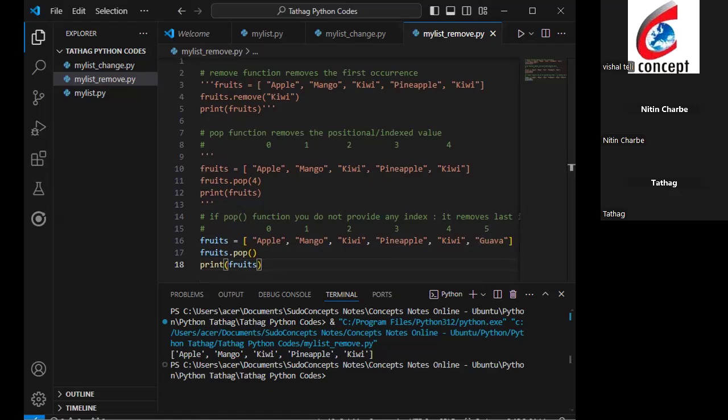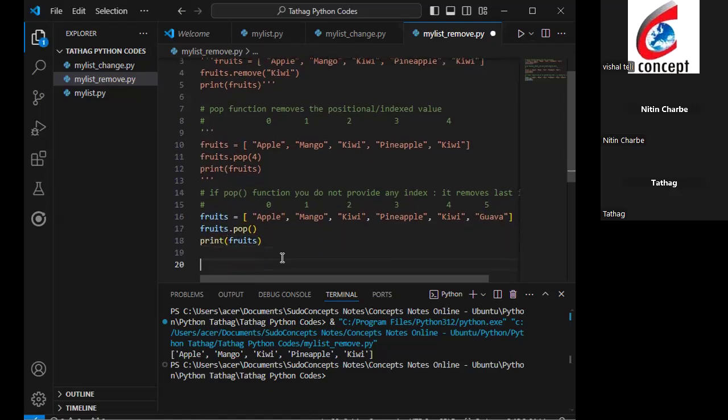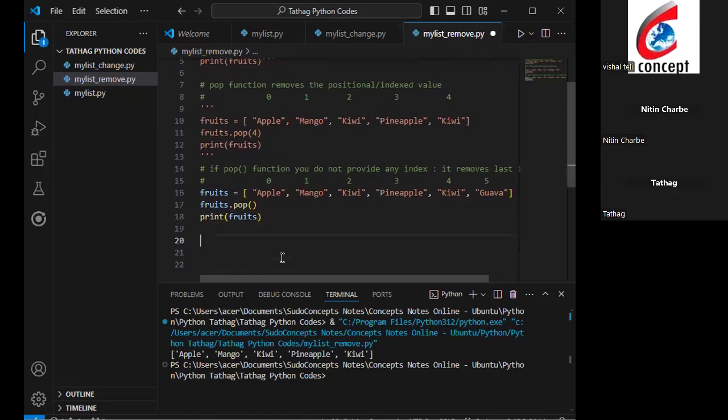Okay. And now, you can delete the items using the del keyword also. So let me help you with that, how we can do it. Use the del keyword. In that case, we need the list name, and you have to use square brackets and the position, or index. So in here, we are using the index.